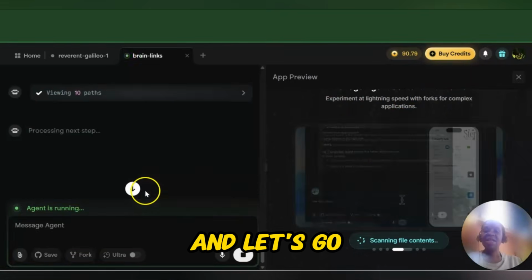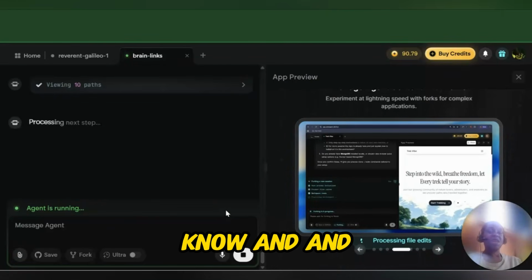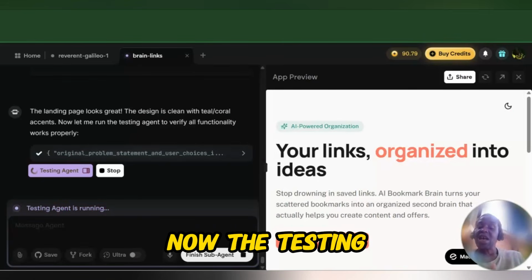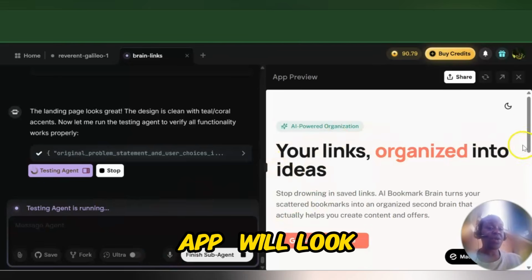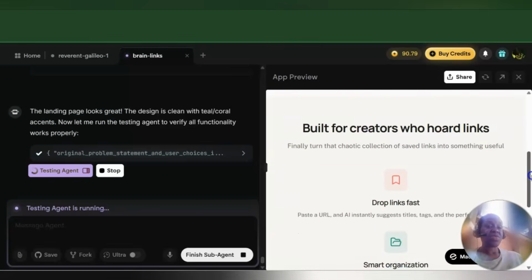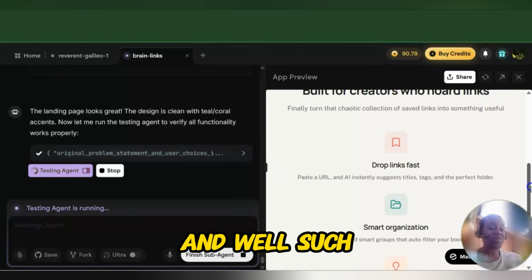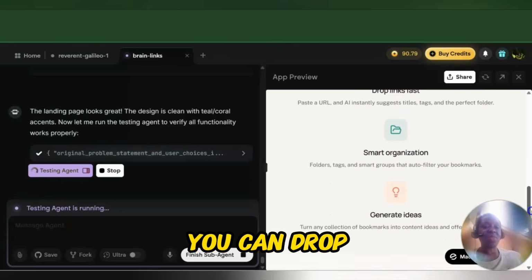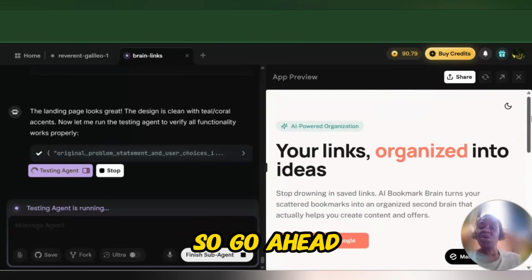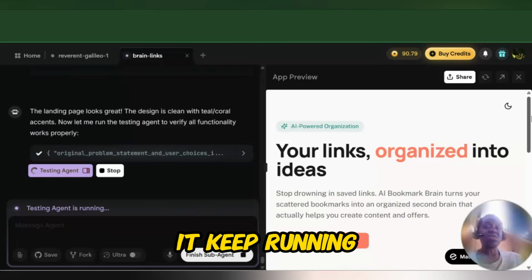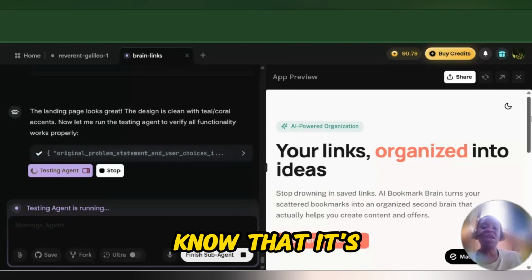And let's go ahead, and the design agent is running. So when it's ready, it'll let me know, and then I'll let you guys know. Now the testing agent is running, which means that it's getting to the very end, and you can see here that this is what the app will look like. Built for creators who hoard links. Some people may feel called out, and well, such is life. You can drop links fast, smart organization, ready to organize your digital brain free. So go ahead and just let it keep running. And then when it's done, it will basically just let you know that it's ready to deploy.